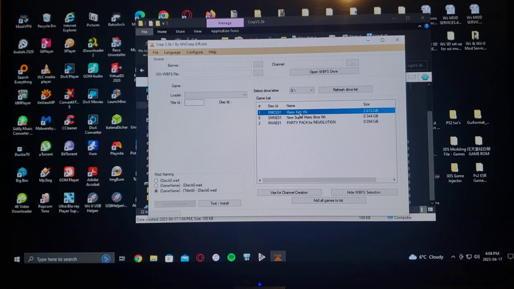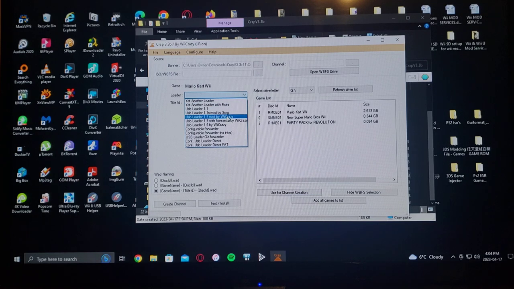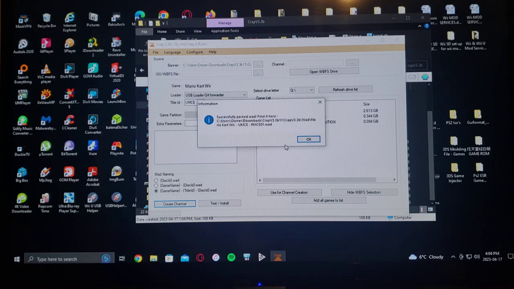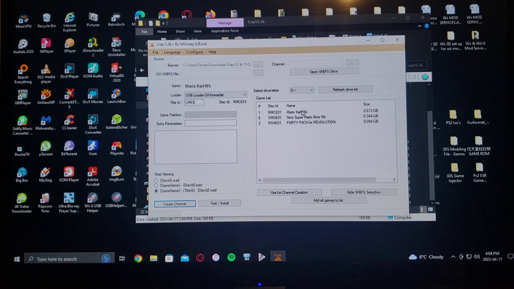You're going to select one because you can only do one at a time. So let's do Mario Kart Wii. Go down to use for channel creation. There you go. Now, under the loader, you have to choose the USB loader GX forwarder, which is the channel for USB loader GX. There you go. And now all you got to do is create channel. I already have it. But it's basically the same process for all three games. So you just create channel, it creates it for you. And it's all done right there. It's very, very quick. It's the same process for all three games.